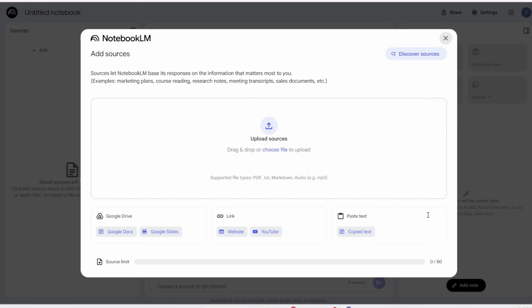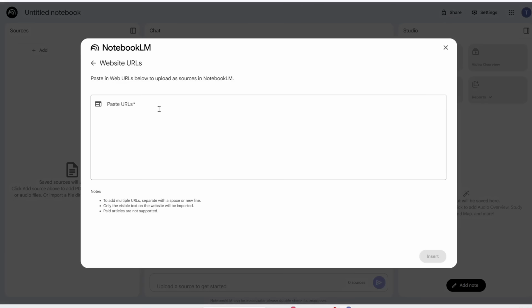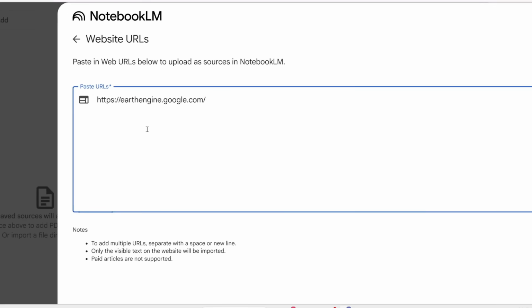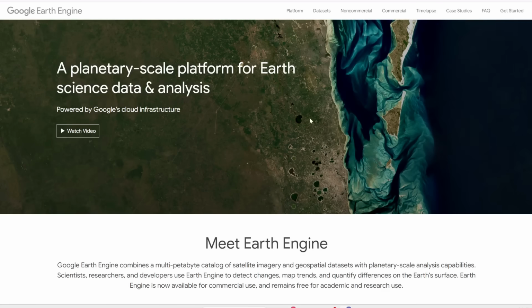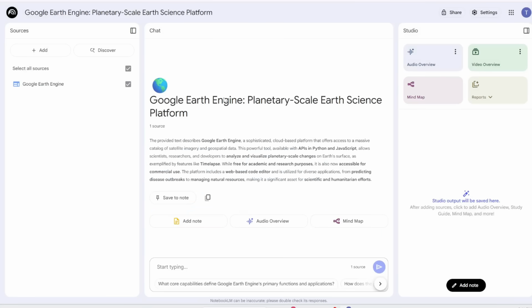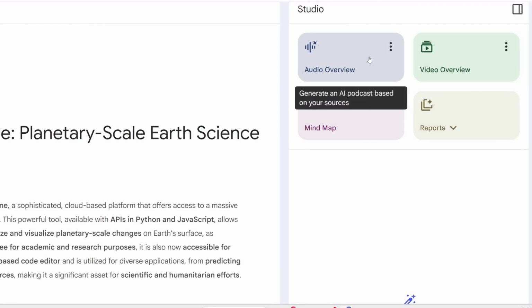So for example, I'm just going to enter a website and I'm going to paste the URL over here. Notice that, by the way, you can paste multiple URLs into this. So I'm going to paste this page, which basically explains Google's Earth Engine, and then let's press insert. And then afterwards, notice that it processes the information, and then you can ask it questions about this article in this chat interface over here. But in addition to this, you can also click on Audio Overview, and it would generate a podcast with 2 hosts talking about your uploaded source.